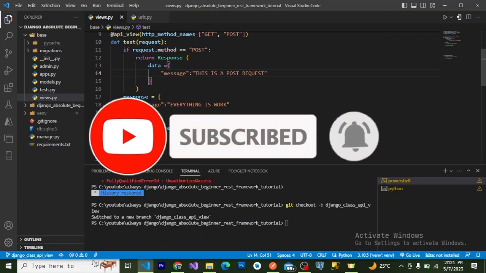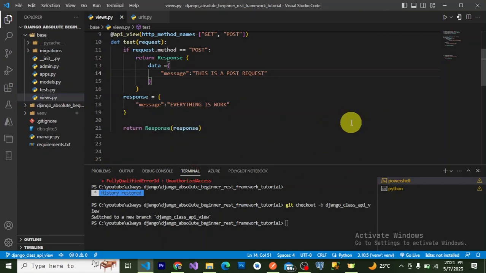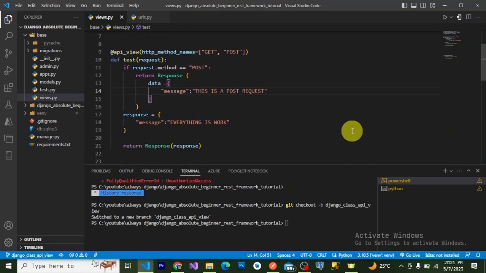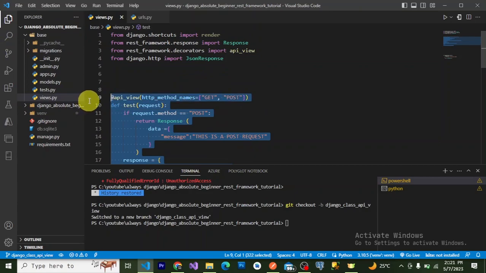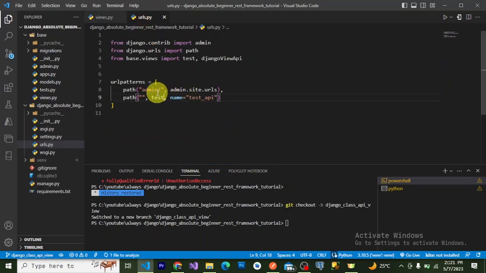So today we are going to look at Django REST Framework class-based API views. In the last tutorial, we looked at function-based API views, how we can create APIs in Django REST Framework using functions. That was where we created this very simple API view, and that's why in our URL we have it here.